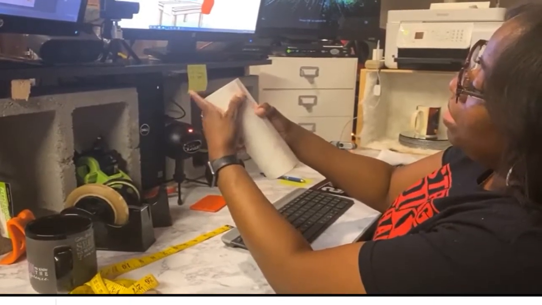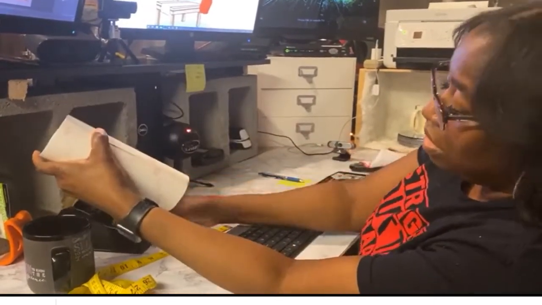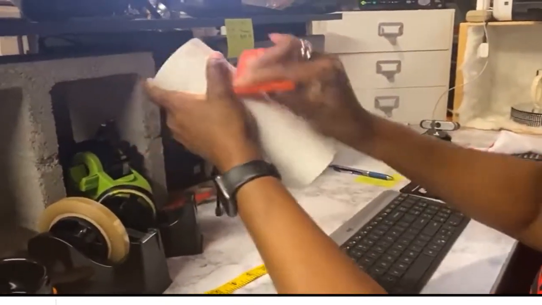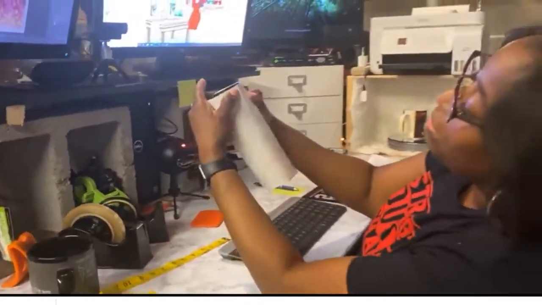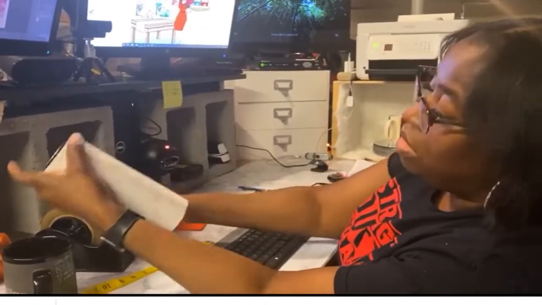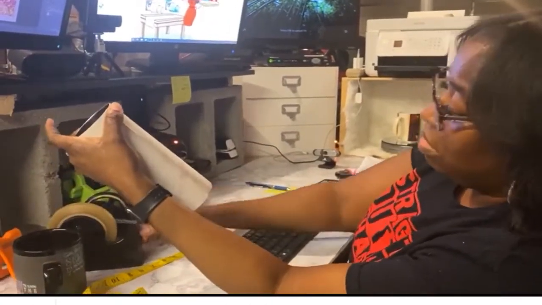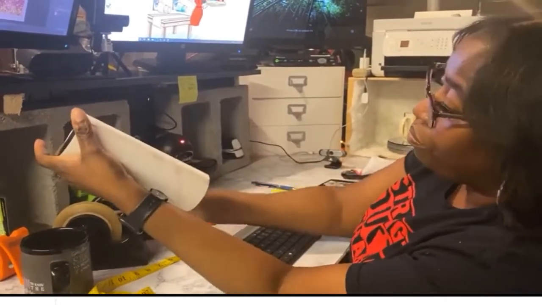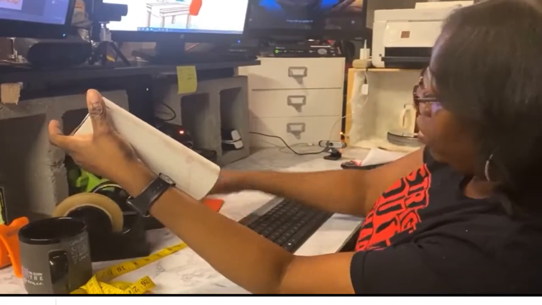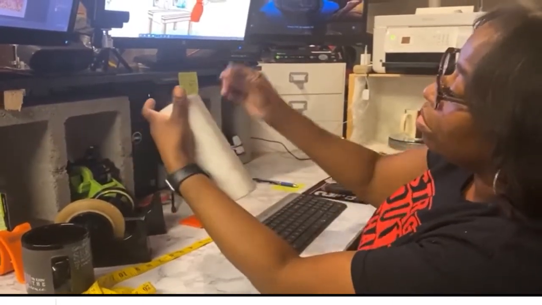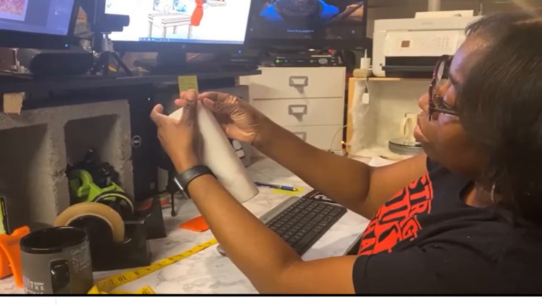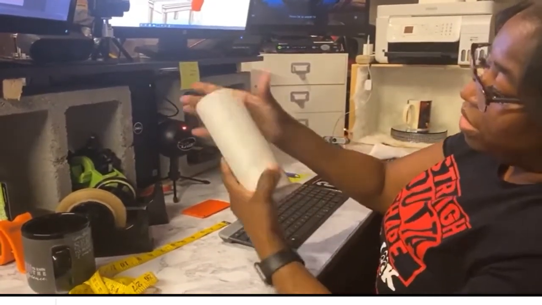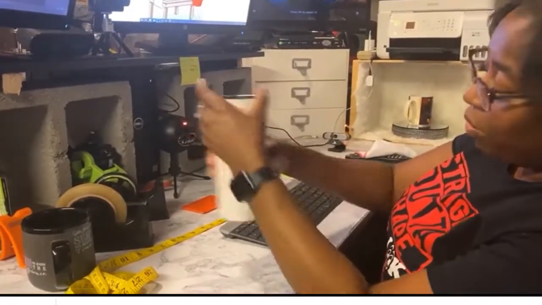Squeezing, pulling in, and taping up. Squeezing, pulling in, and I'm taping up. So now that I have my seam tape, I'm going to tape my rims.